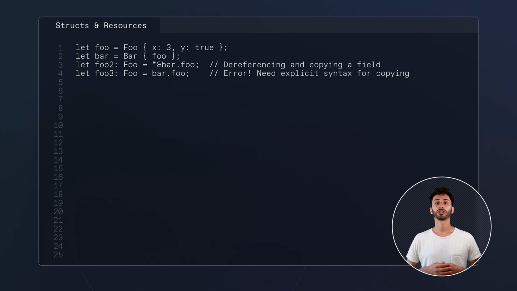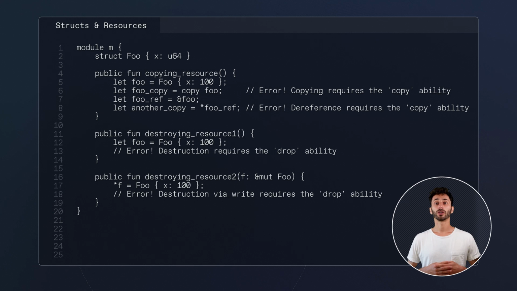Structs in Move have ownership semantics, and by default, they are linear and ephemeral. This means they cannot be copied or dropped. If a struct represents a valuable resource, such as money, it should not be copied or destroyed. However, you can grant the struct the copy and drop abilities to enable copying and destruction. Here's an example. In this code, we have a struct Foo representing a resource. The functions copying_resource, destroying_resource1, and destroying_resource2 demonstrate the restrictions on copying and destroying the resource due to the default linear and ephemeral behavior.